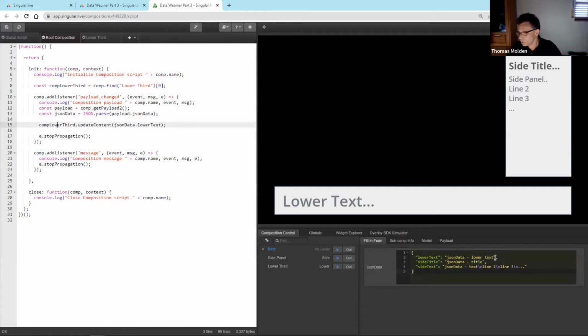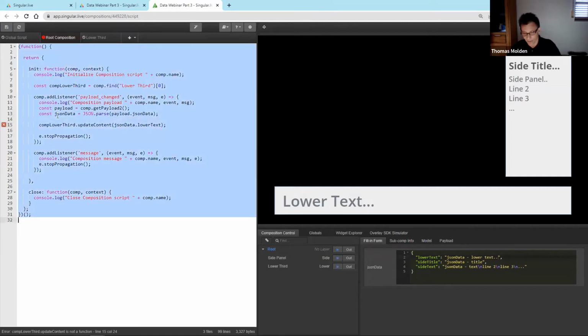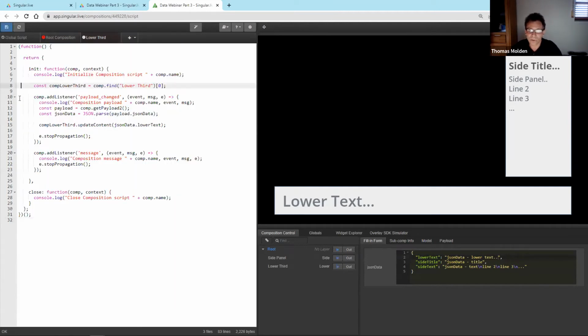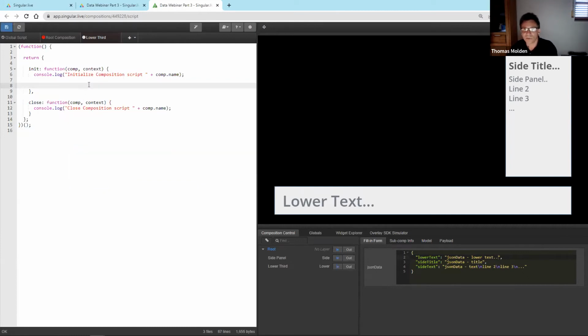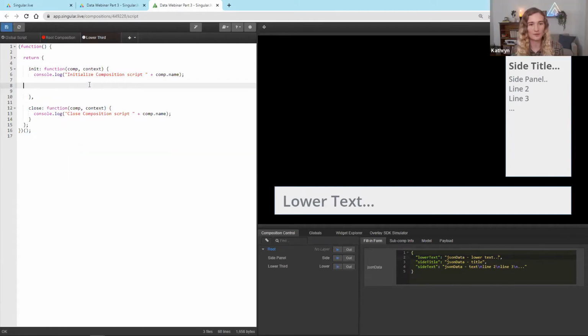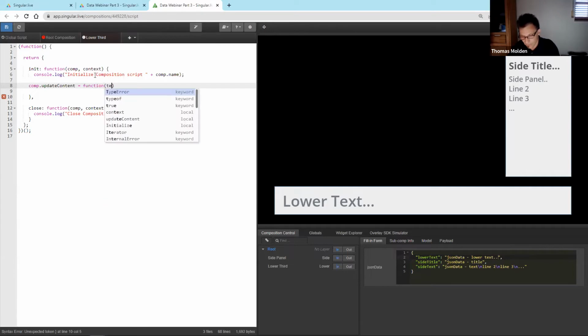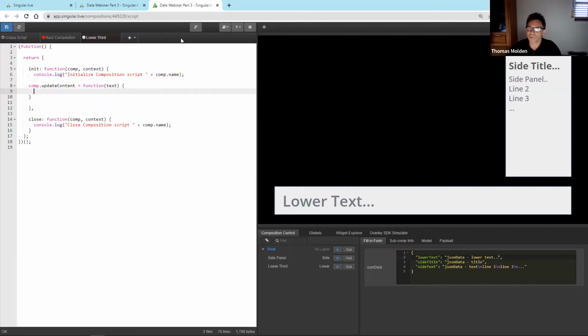When I now change something there, what we'll get is an error, because this lower third update content function does not exist, so we have to define that. So I'll just copy this and remove all those elements which I don't actually need. And you're in the lower third script right now. In the lower. And then I'll define the update content function, and it receives text.